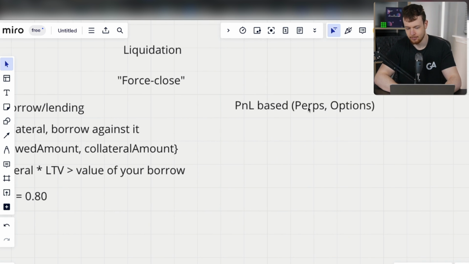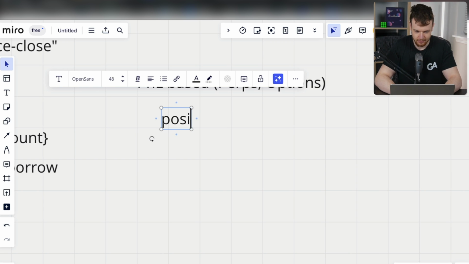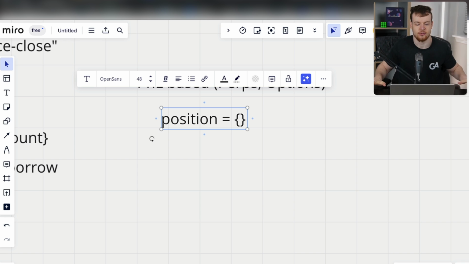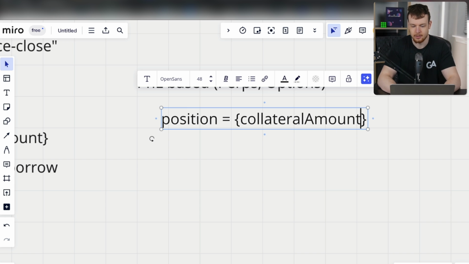So in a P&L based protocol, which could be something like perps or options, we have a position that is, let's just say for the example of perps, or really let's abstract out so we don't even have to worry about the under the hood working of a perpetual futures protocol versus an options protocol or some other protocol. Really, let's just track the collateral. So there will be, just like in a borrow lending, a collateral amount. This is similar across both of them.